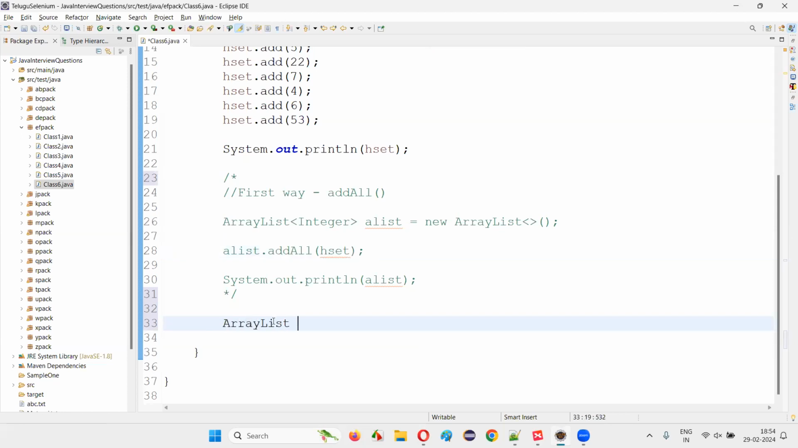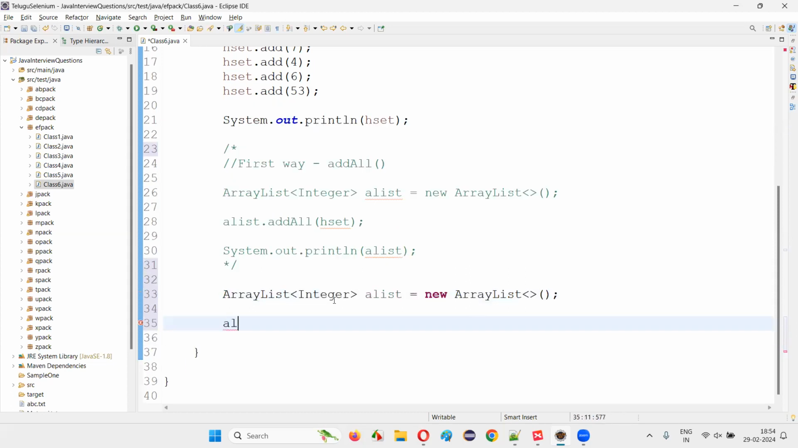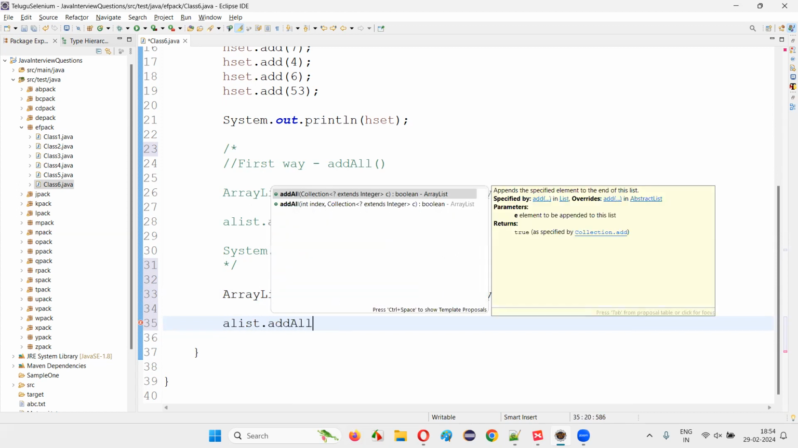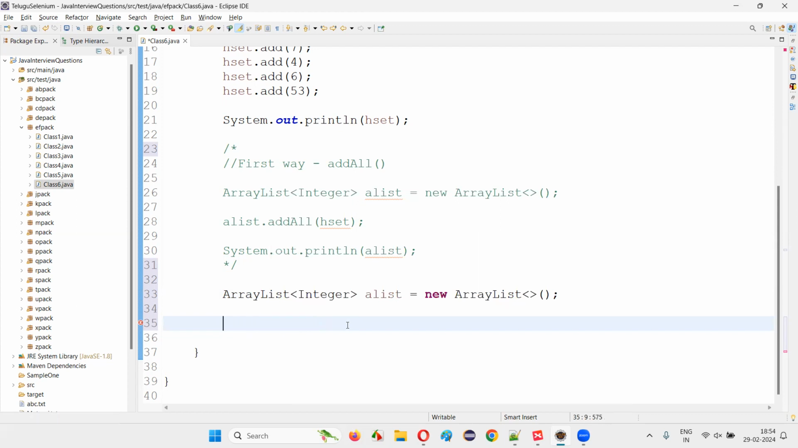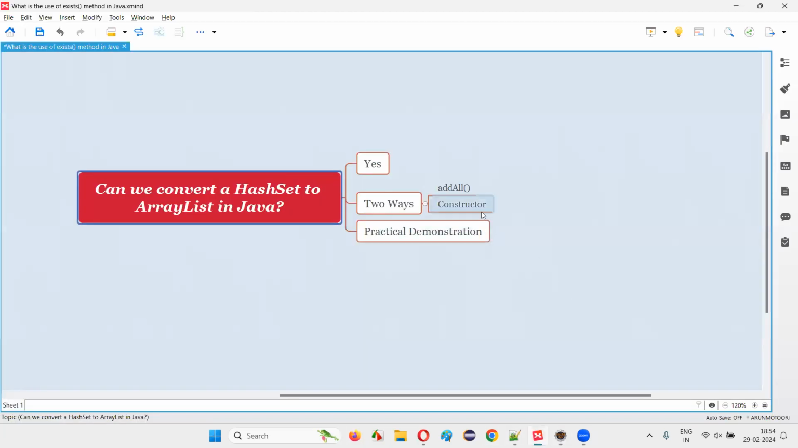We don't have to use an extra add-on method for that. Simply create an object for array list. ArrayList, aList is equal to new ArrayList, then less than greater than symbols here, and here provide the same type of objects that you have stored into this asset. The same type of objects you store into the array list. Now I'll simply say aList dot, instead of the aList dot addAll method, I'm not going to use this method anymore. I told you, right? The other way is by using the constructor.